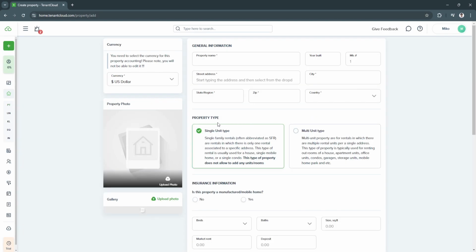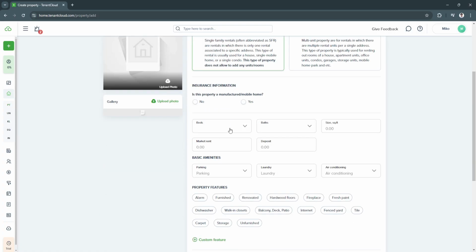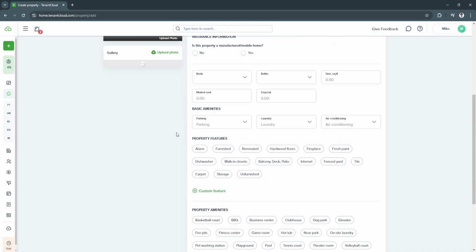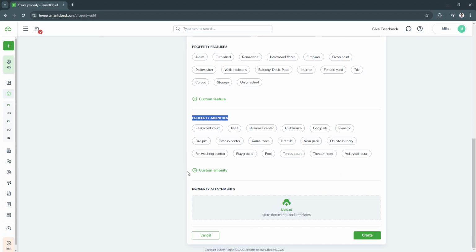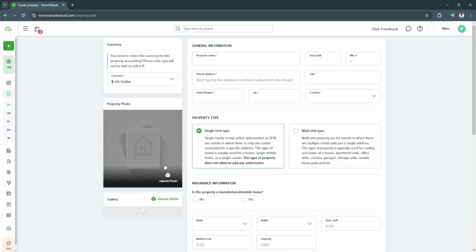From here, you will be adding your property manually. You'll need to add in your property name, year built, MLS number, street address, city, state or region, zip code, and country. You can also select the property type, either a single unit type or multi-unit type. Insurance information, beds, baths, size, square feet, market rent, deposit, basic amenities, property features, property amenities, and property attachments such as the property photos. You can also add the property photo right here, and the gallery. You can also select currency right here.